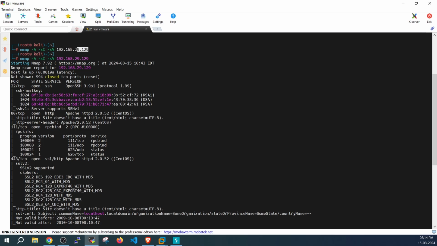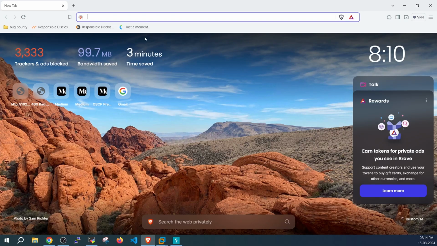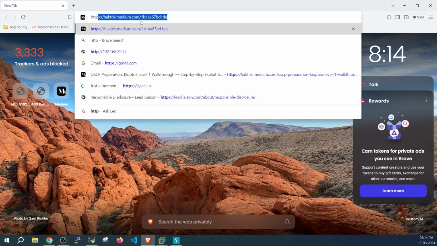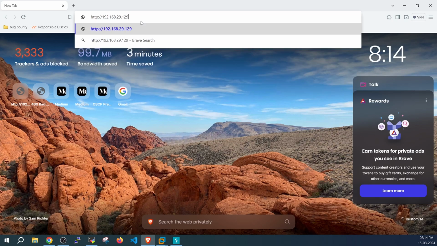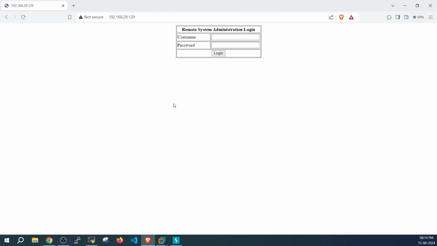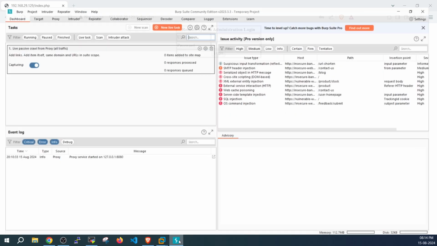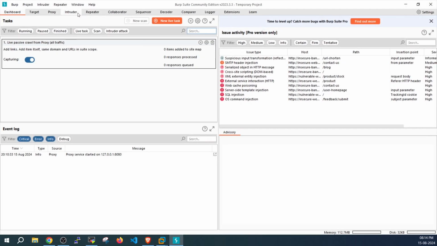So let's first check what is running on port 80. We will open our browser and navigate to it. We see a login screen. Let's try entering a random username and password like admin to see how the server responds. There is no immediate response, so let's capture the request using Burp Suite.